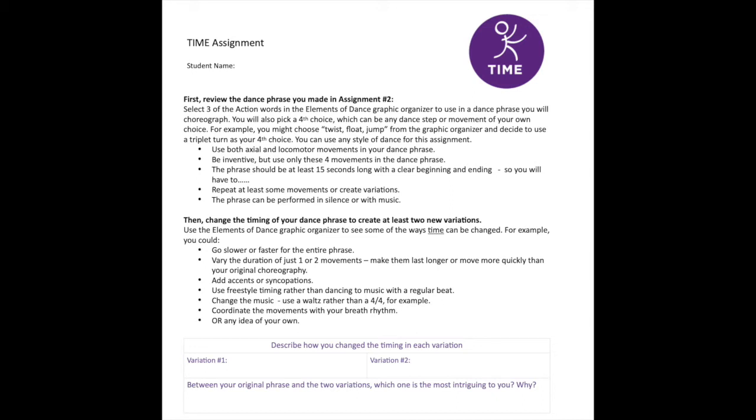Okay, so take a look. First, we are going to think back to the dance phrase that we made up when we were studying action. We basically chose four actions and put them together. If you don't remember what four actions you chose last time, it's totally okay. I don't even remember what four actions I chose when we did it together. So you can choose four new ones. The example they give is twist, float, jump, and triplet turn. But you can choose your own four.